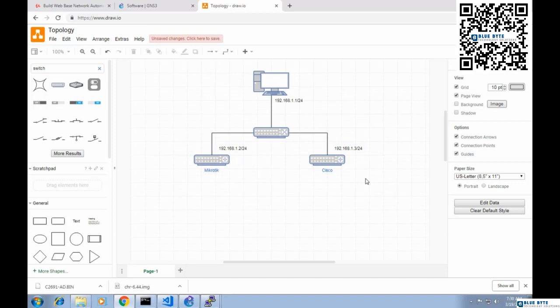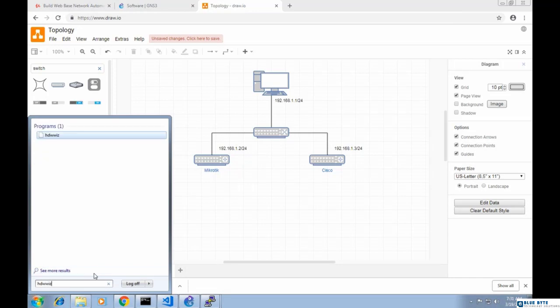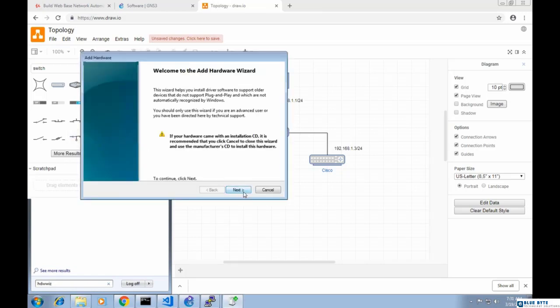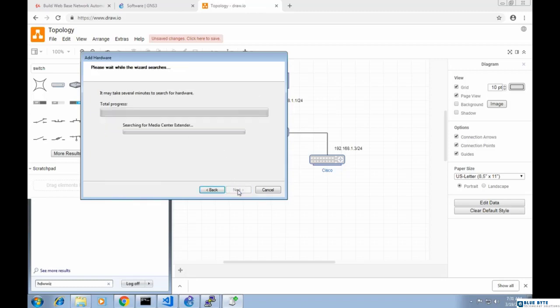To create a virtual interface, you can press Start, then type HDWWIZ. This stands for Hardware Wizard. Next. Here, choose Recommended. Next. Next.